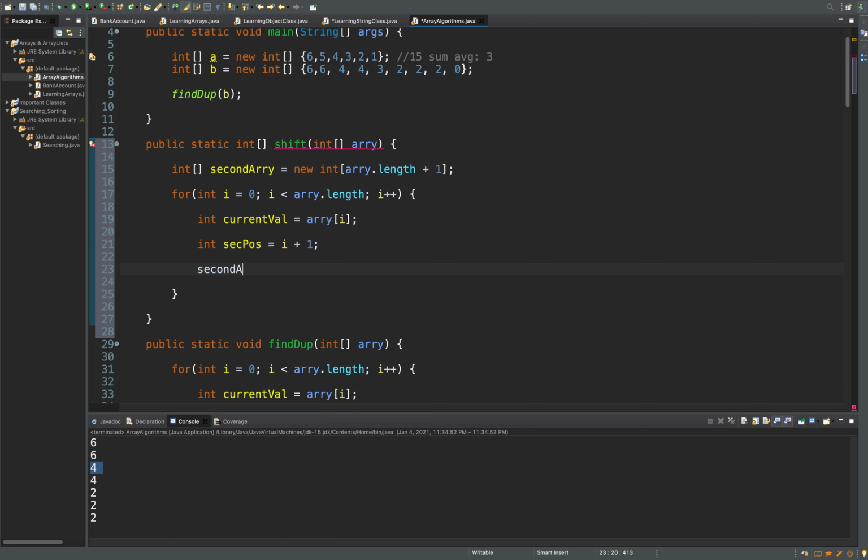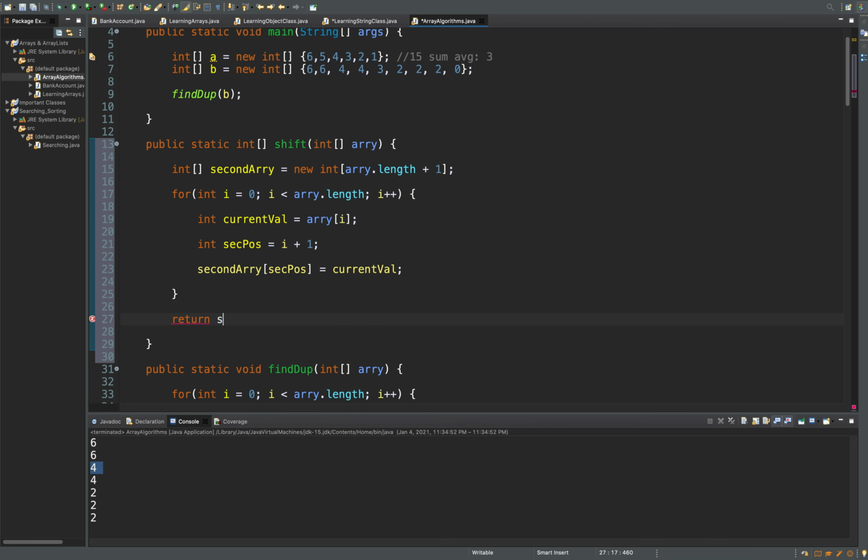Let's do that. And that's going to be the position that we just calculated. And then we're going to set that equal to the current val. After this for loop is done, we can return the second array. Technically speaking, we can avoid all of this. Well, not avoid all of this, but we can minimize this all into one line. So let's do that.